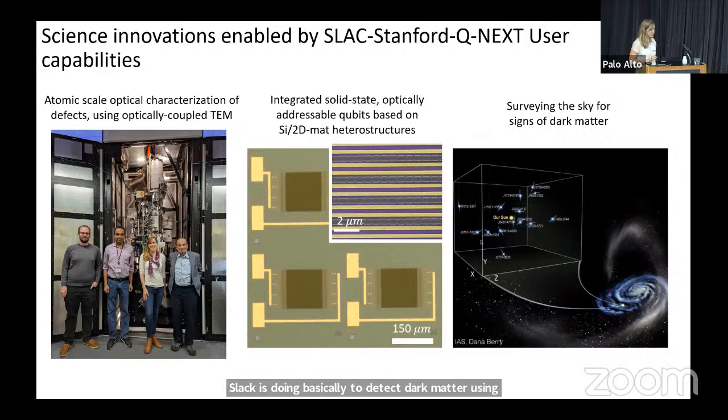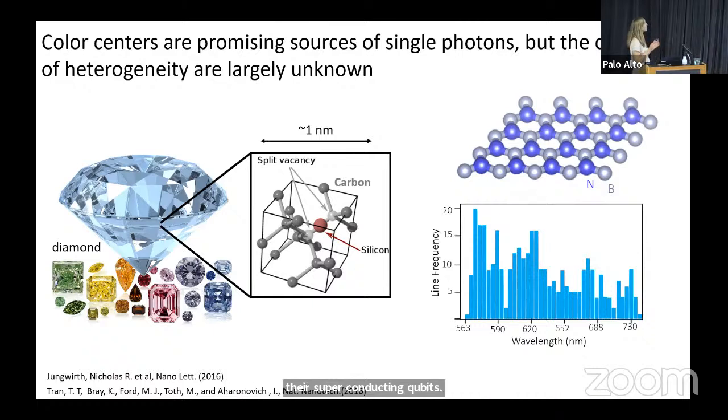their superconducting qubits. So as many of you know, color centers are promising sources of single photons in future quantum networks, but they're actually quite heterogeneous in terms of their spectral emission. And the origins of the heterogeneity are largely unknown. We know there are color centers, but we don't know precisely what the defects are and what their local crystalline environment is that might be changing the spectral energy that comes out.